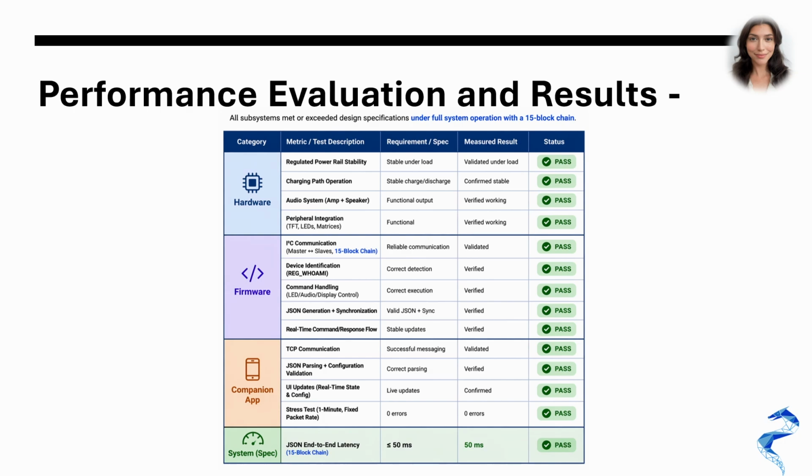Whoami-based device identification and registry config updates were validated, command handling for display, LED, and audio actions is functioning correctly, and JSON configuration generation is synchronizing properly with the companion app. On the companion app side, TCP communication with the brain was successful, JSON parsing and validation were verified end-to-end, and UI updates reflect live configuration and system state.